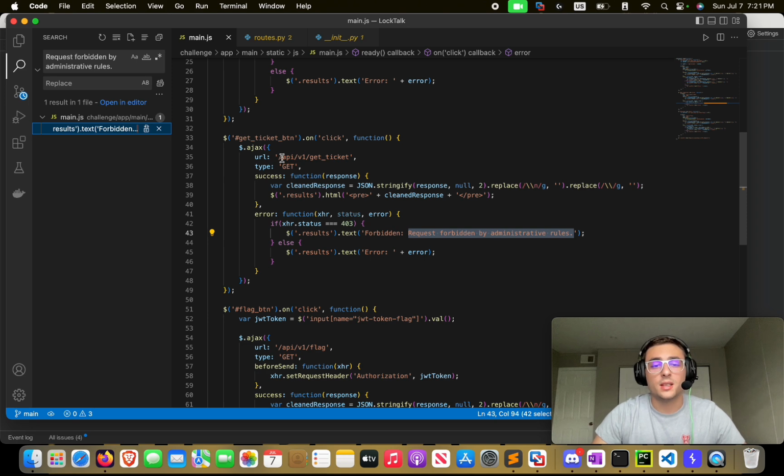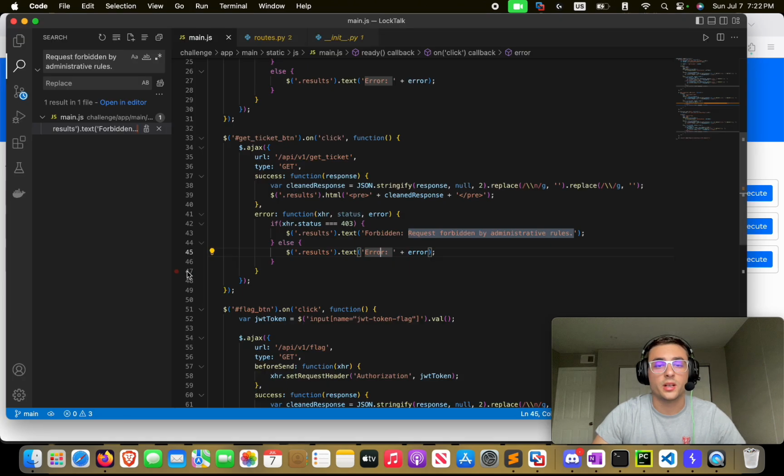And we see indeed that when we try to access the API, we want get ticket with the request type GET. We are getting the forbidden response. We see the 403 is getting forbidden, and then we are getting the result, an error, which is the error that we are seeing right here. So something is preventing us from accessing this specific endpoint by just sending an HTTP GET request.